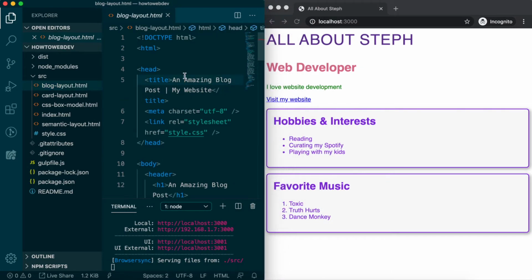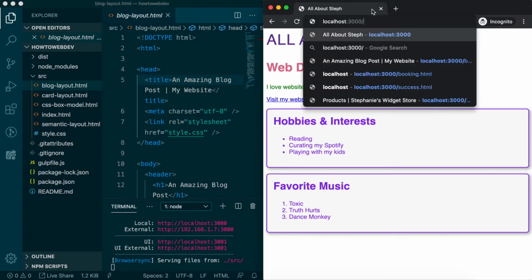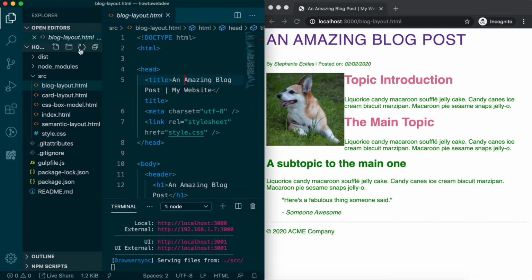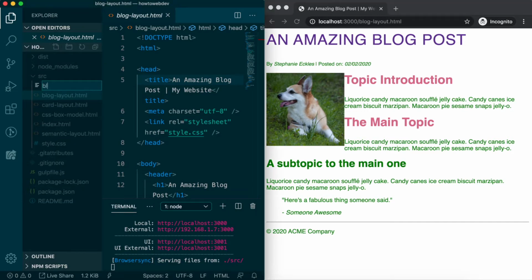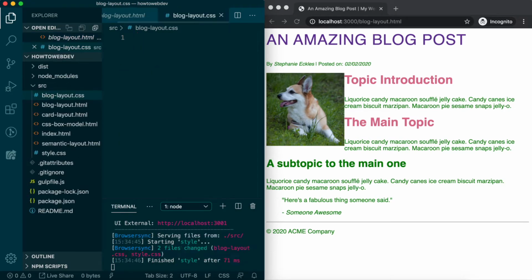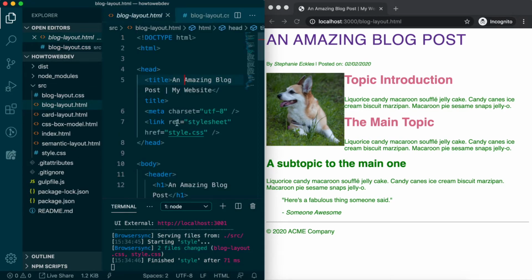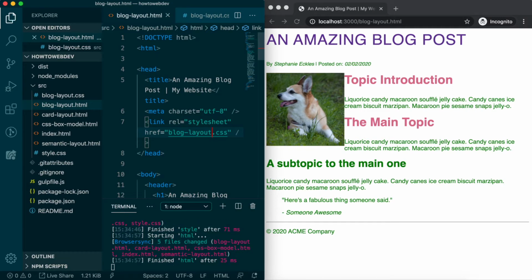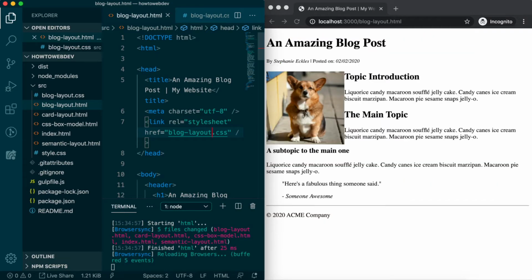Then, update the browser URL to include /blog-layout.html. Now, this page may seem a little shocking at this point, since it is inheriting all of our styles due to linking to our single style.css file. We're no longer benefiting from that, so let's create a new CSS file called blog-layout.css. Then, in our HTML file, update the style sheet link in the head from style.css to blog-layout.css and save. Now we're back to default browser styles.